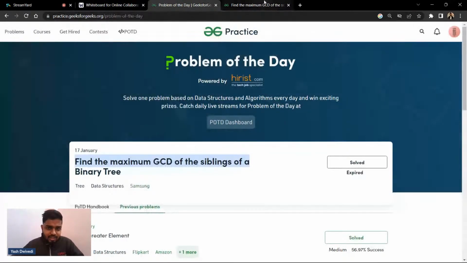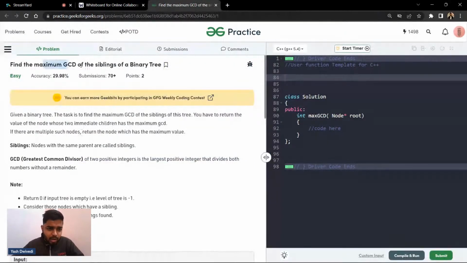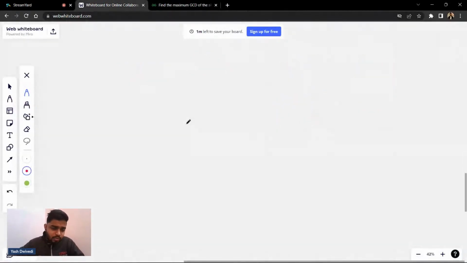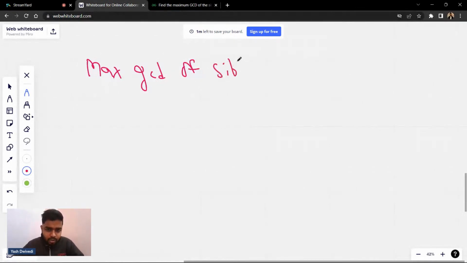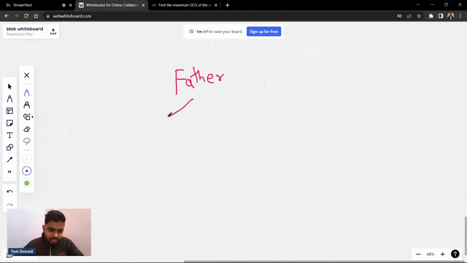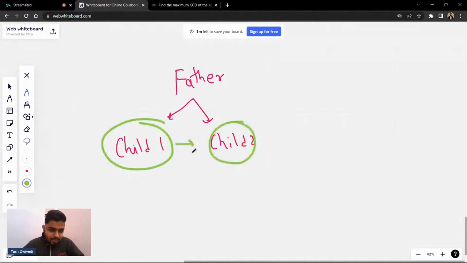Now in this problem, it says that you will be given a binary tree. But first of all we have to find the maximum GCD of siblings, right? So what are siblings in a tree, or in general, what is a sibling? Let's say there is a father and the father has two children. Let's say this is one child and this is the second child. Basically both these people, these two, are siblings of each other.